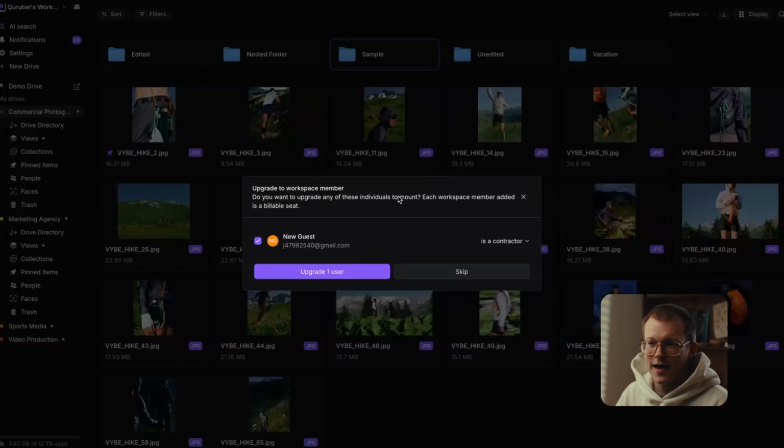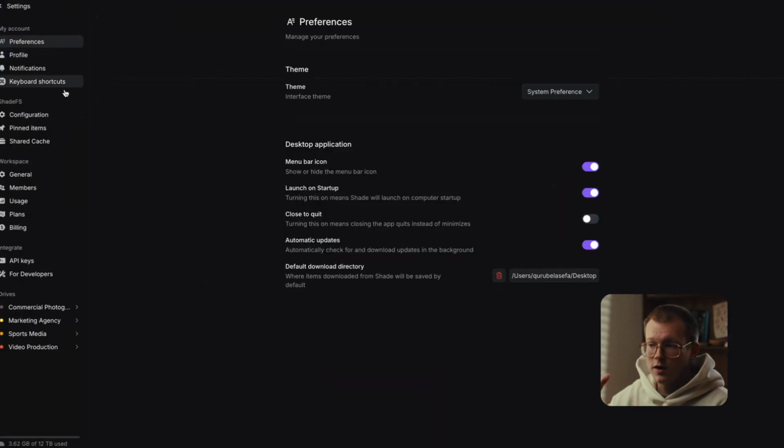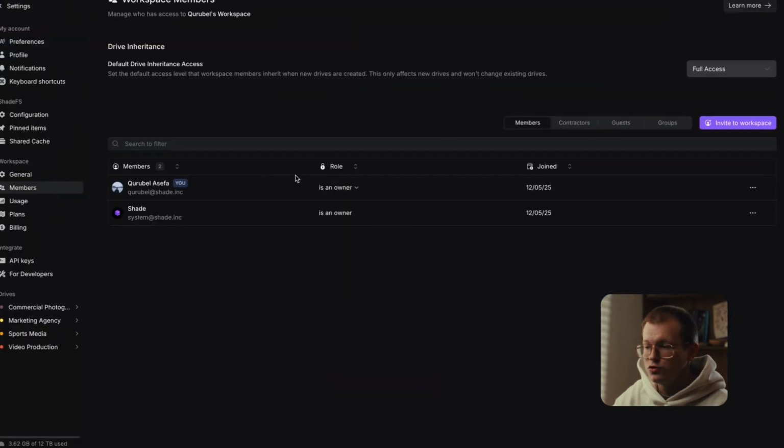But you don't need them to have access to the entire drive with that client's projects in it, or even other folders within that drive. So you just give them access to the drive and to the folder.